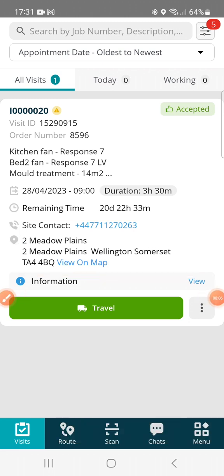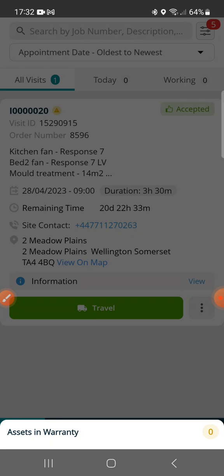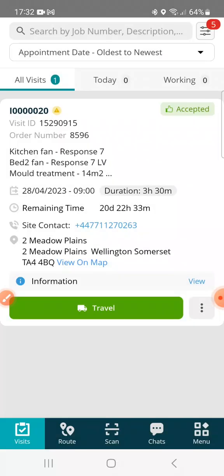Just underneath that there is a box of information that you can view. So if you click on the word view, you'll see there's information. And in this case, there's some information about assets that are in warranty, but there are 0 of those at the moment. So for now, you can ignore that. Simply click back on the main screen to get you back where you were.